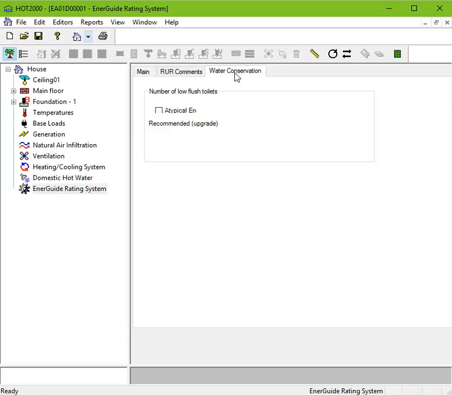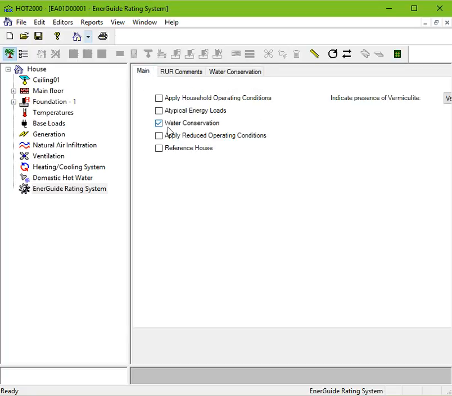Water conservation. This is actually needed for the base case. I'm not sure why it's always out here. Even if you're doing a basic service, you still have to observe the number of low flush toilets that are in the house. And then for the upgrade, I want to do 3 toilets, and that means it'll say add 1 toilet to the house. So even though this is not checked off as default, it is mandatory when you're doing the basic service.